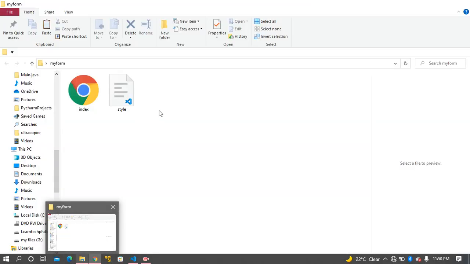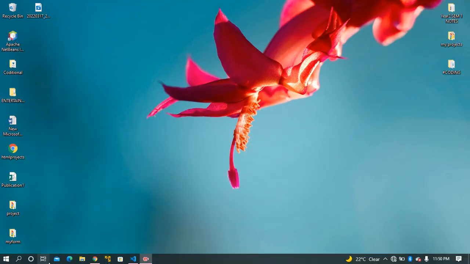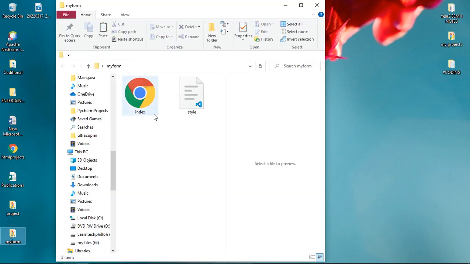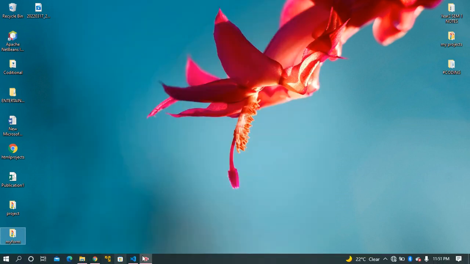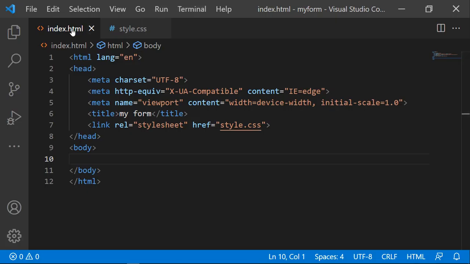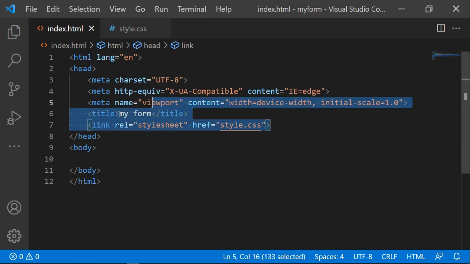Now to do this, you just need to create a folder on your desktop. I've created a folder here on my desktop whereby you'll have your HTML and your CSS. After that, go to your text editor, open it, and you'll see that this is your HTML and this is your CSS, and you have linked your CSS here in your HTML file.